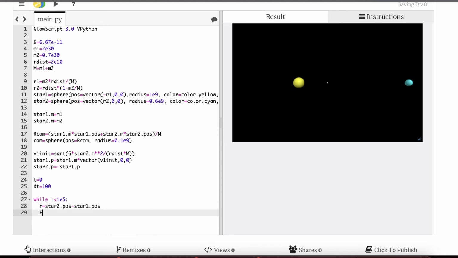Now I can calculate F2. This is the gravitational force on 2. It's going to be negative G times star1.m times star2.m times norm r. Norm r is a built-in function in Python that returns the unit vector in the direction of r, so I don't have to do that manually. And then I need to take the magnitude of r, also a built-in function, squared.